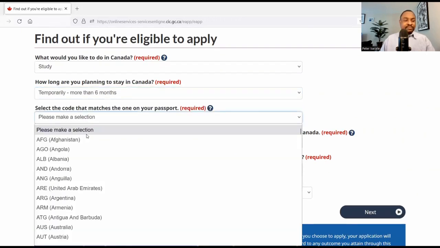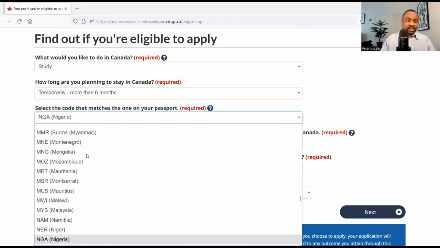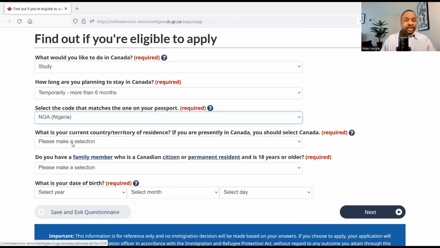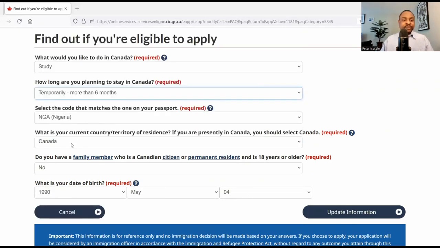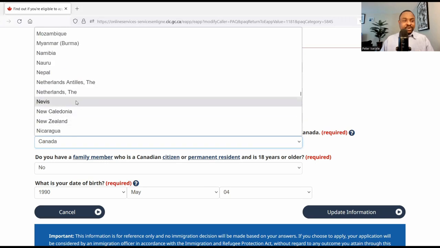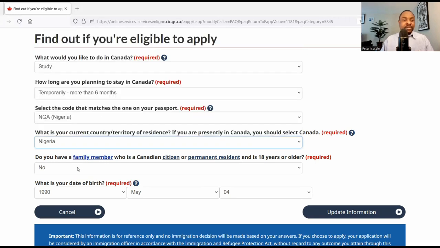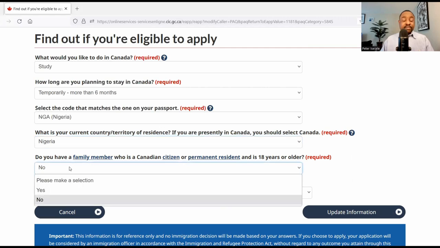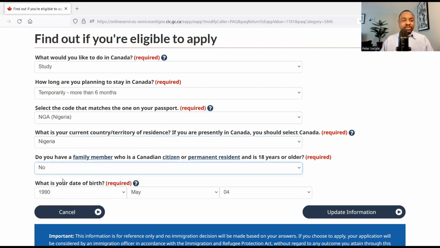What's the code of your passport? I'm just going to put in Nigeria. What's your current country of residence? I'm just going to put in Nigeria for the purpose of this video. And then do you have a family member who is a permanent resident? No. And then what's your birthday? Just select, and this is not my birthday, so I just put in any kind of date.